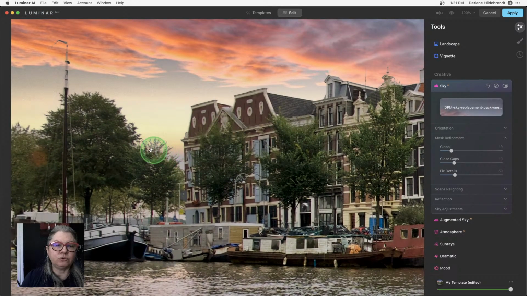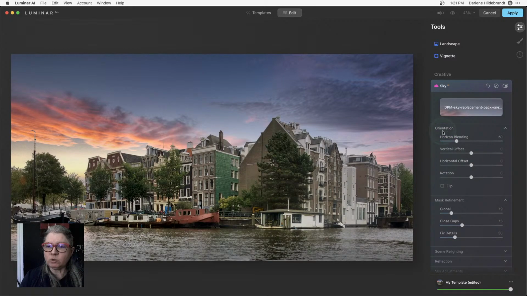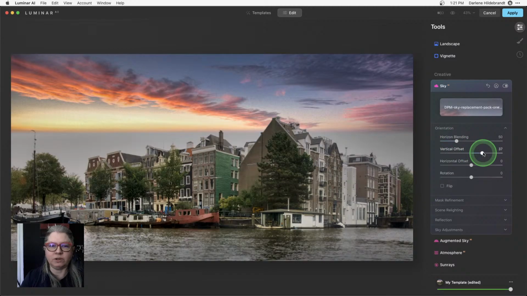If the trees have some gaps, you can use this slider to fill in some of the gaps, right? And it does a nice job filling in between the branches. Does a really good job. Okay? And I'm happy with that. So I'm going to go back to orientation, which is the one at the top here. Okay? Orientation allows you to blend the horizon, and I'm just going to show you what that looks like.